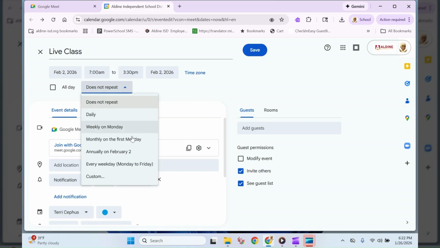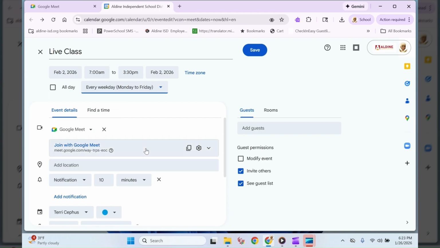I choose every weekday, Monday through Friday. Take note of this. Make a copy of the conference information to share with participants. And I like to change my color for my calendar. Here are some options for guests. You could add guests straight from here, but I don't do that. I put it in the platform that I communicate with students in.